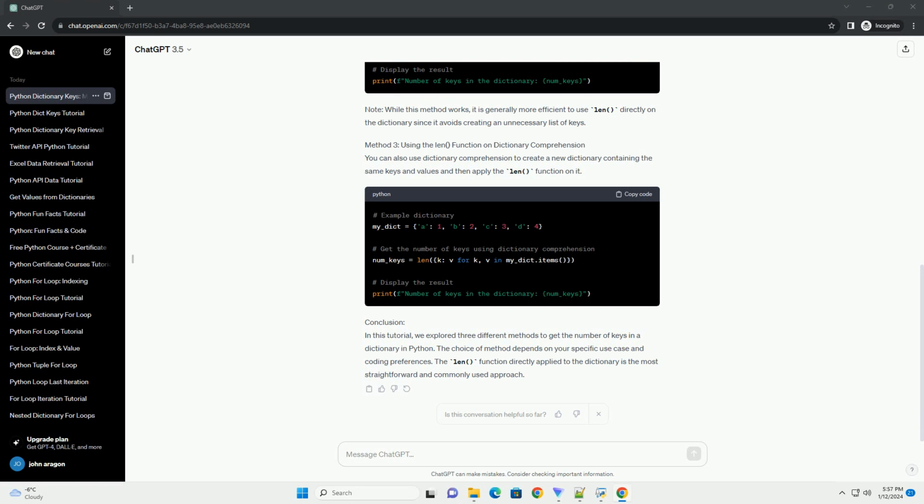Conclusion. In this tutorial, we explored three different methods to get the number of keys in a dictionary in Python. The choice of method depends on your specific use case and coding preferences. The len function directly applied to the dictionary is the most straightforward and commonly used approach.